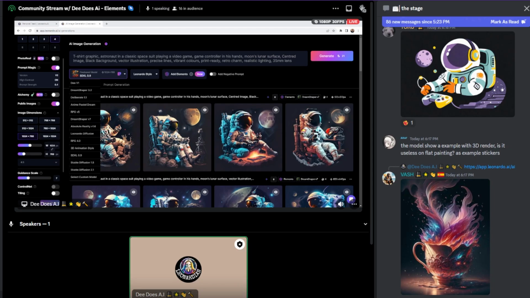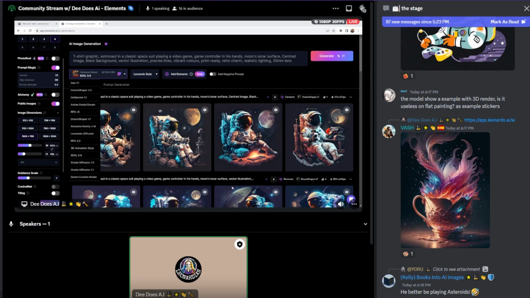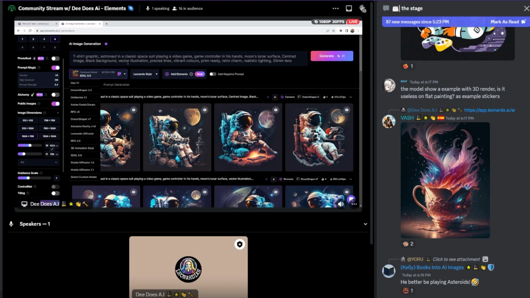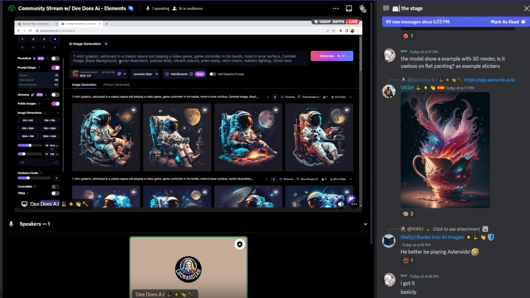The model, show an example with 3D render. Is it useless on flat painting, for example stickers? Well, see, this is the thing with a 3D render. Let's have a look at the prompt. I think he's got it in here. Yeah, vector. Basically, if you've got vector in there, it's a trick 3D. It's not really 3D. I don't know how to explain it properly because, like I said, I'm not an artist or a digital artist, where I think vector really comes in. But basically, it's a trick way of making something 2D look 3D. I'm pretty sure. Please correct me if I'm wrong.